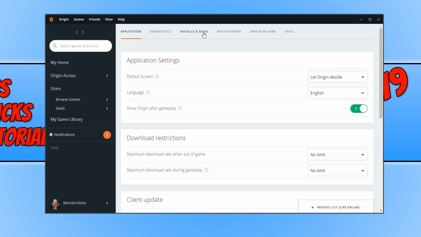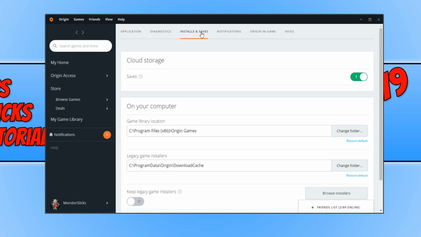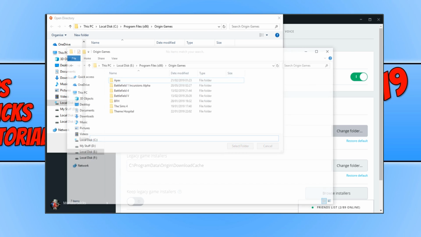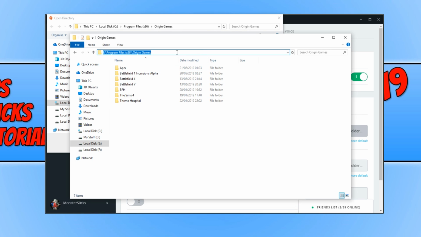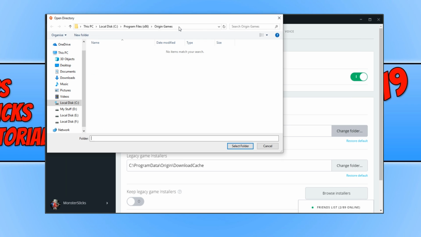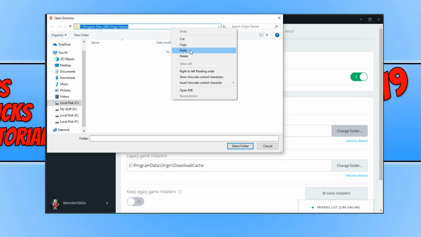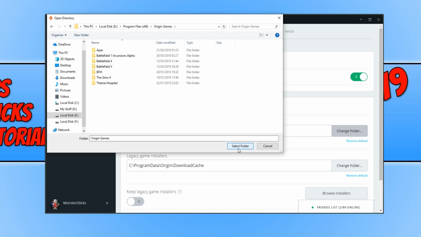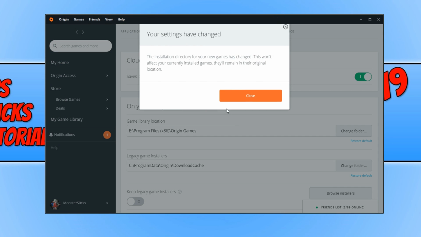We now need to go across to Installs and Saves, and we need to click on Game Library Location and click Change Folder. We now need to select the folder which our games are all installed in, which I still have File Explorer up, so I can just copy that URL there, or should I say folder location, and now just paste it in there. And there we go. I can now press enter and press select folder, and as you can see, all my games are in there.